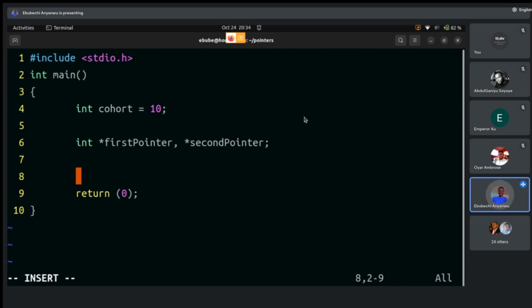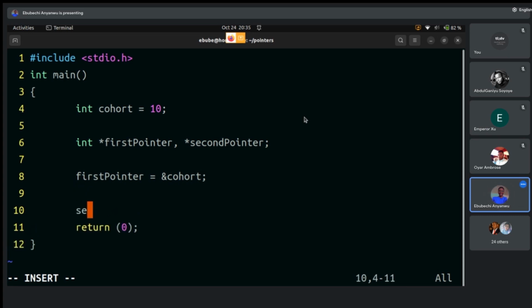And then I now say, okay, first pointer equals address of cohort. And then second pointer equals first pointer.